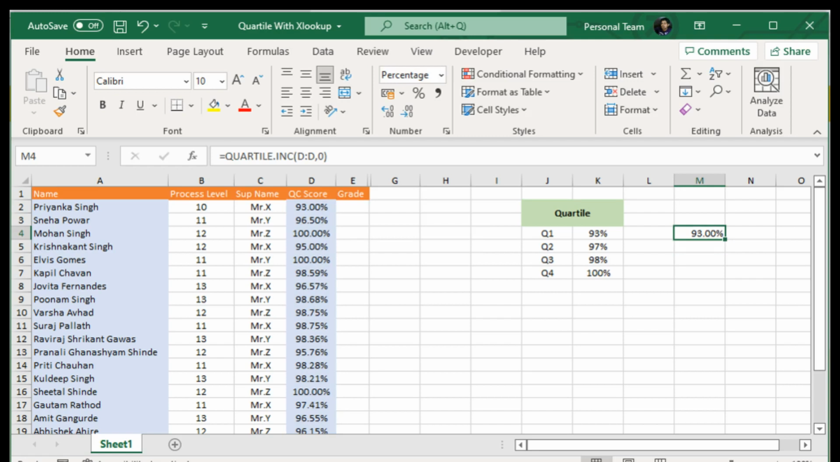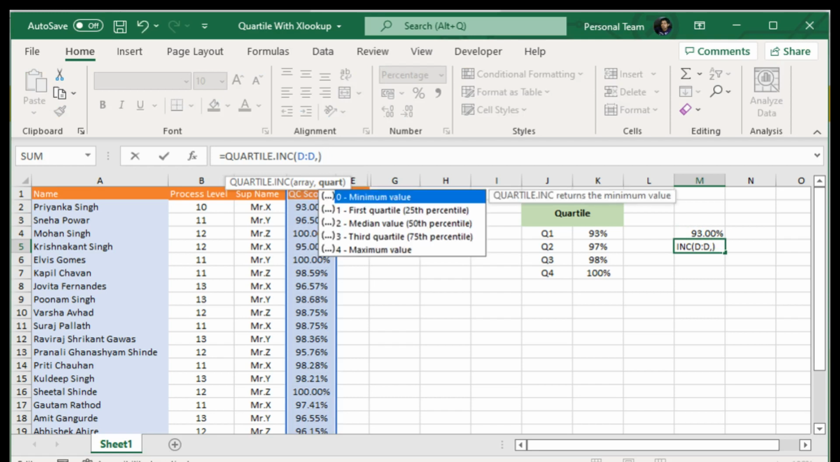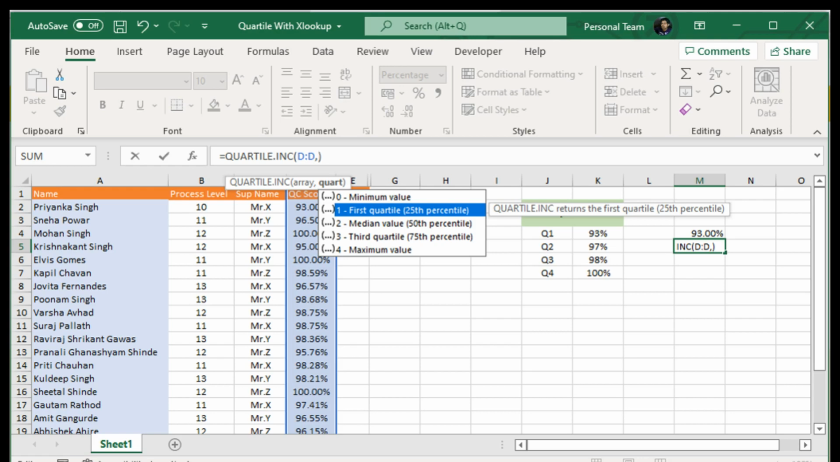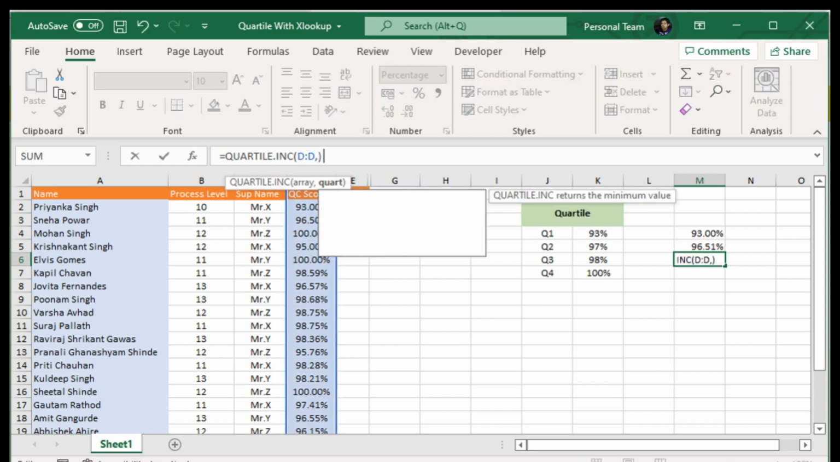Now I need to know what would be my Q2, Q3 and Q4. So I'll copy this, paste it in front of Q2, move it over here, remove this 0 and put 1 over here, and then enter. So this would be my quartile 2. Similarly, I will press Ctrl+D and put it over here as Q3. That is my third quartile. Let me say enter.